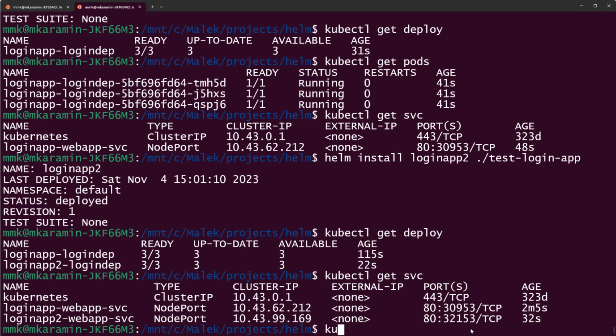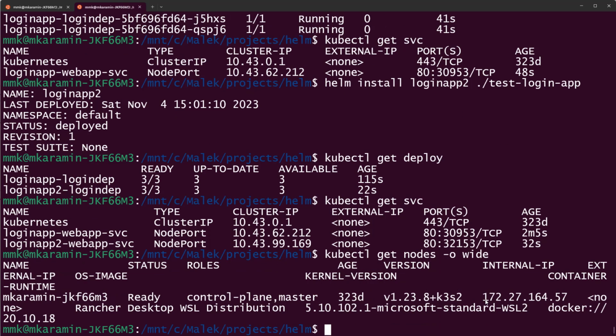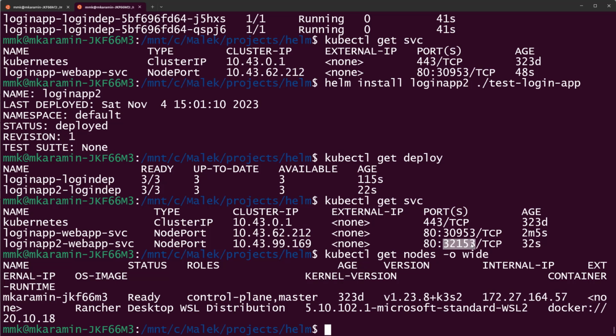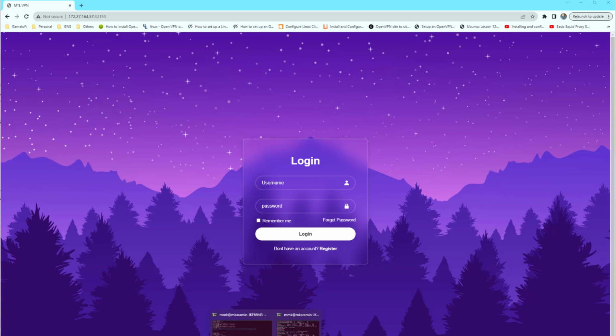Let's check the node, get node -o wide, and let's grab this address and check in the browser. Let's grab the port, this port, it works, and check with another port. With this port it also works. At the moment, we have two applications running at the same time with different release names. So far, so good. So let's go deeper.